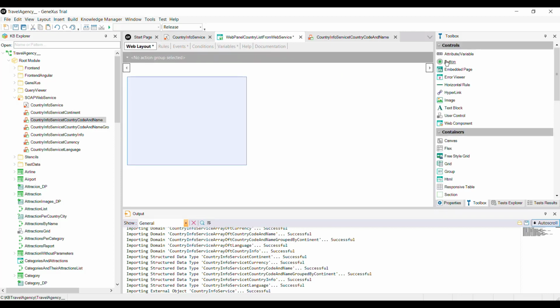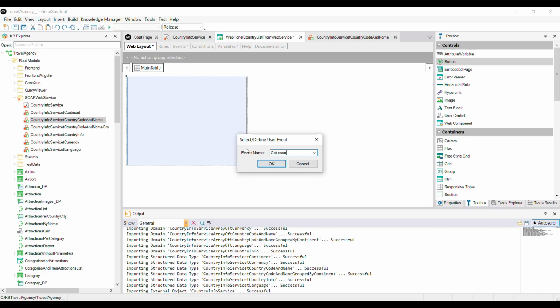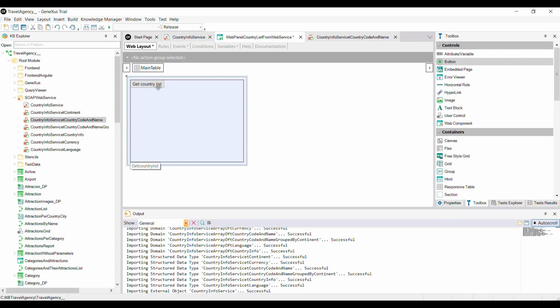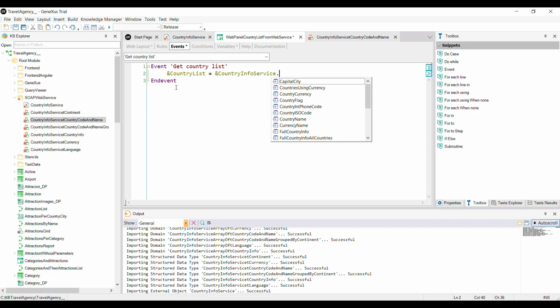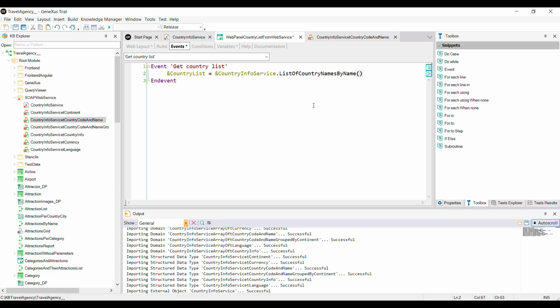Now in the form, we drag a button with the event name, Get Countries List. We double-click on it, and in the event, we insert the variable Country List and assign it the variable Country Info Service. If we type a period, we see that we can access all the methods of the web service. So we choose List of Country Names by name.